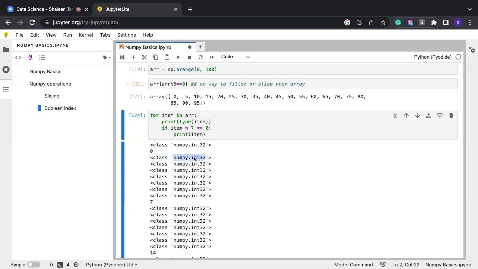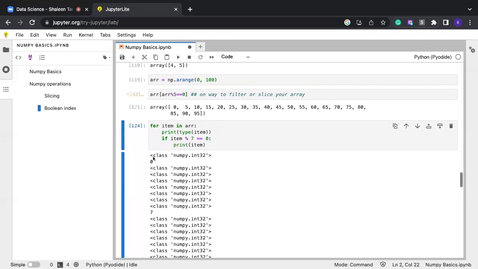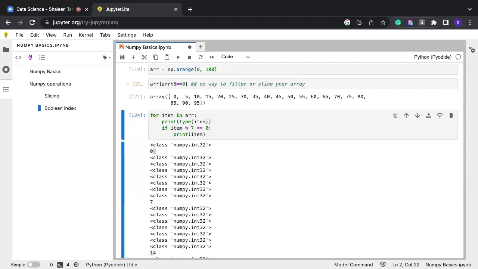numpy.int32 is actually a data type. Basically, like in object oriented programming, you create an object of a class. Similarly, numpy.int32 is a class in Python, and these values 0 or 7 or 14 are actually objects of that class. So basically inside the object the value has been set to 0, inside another object the value has been set to 7.